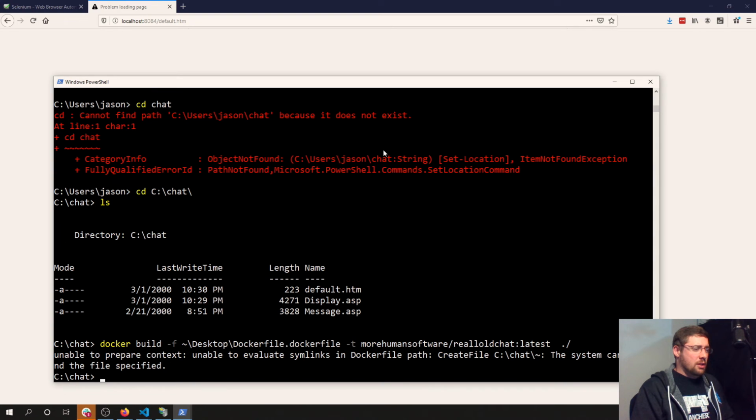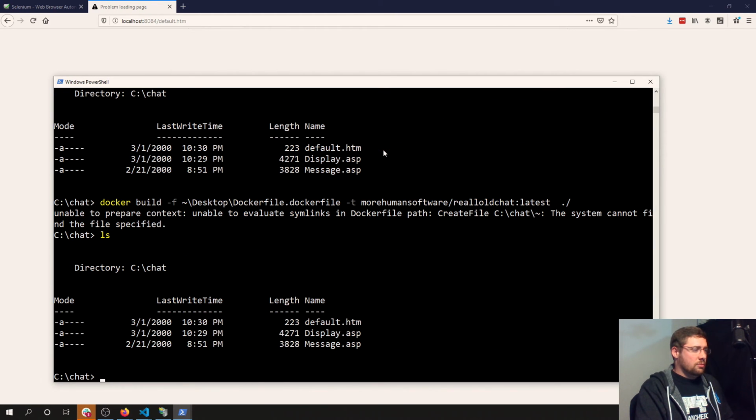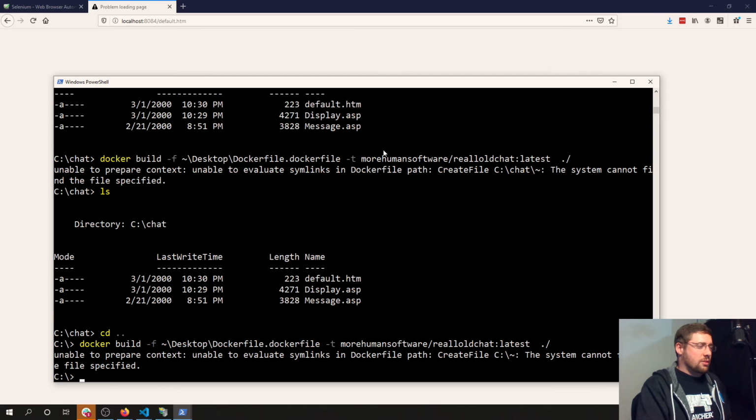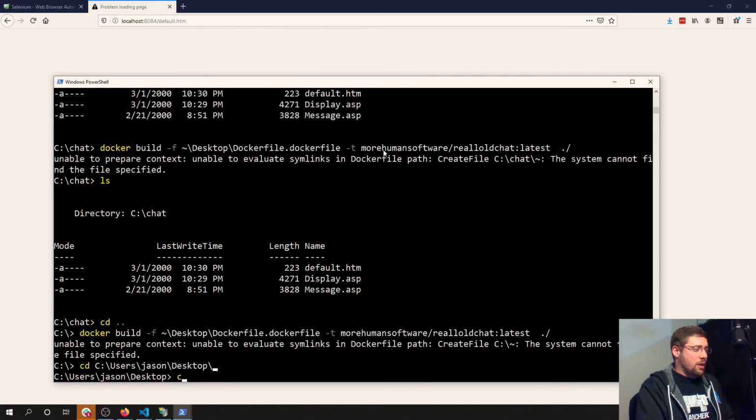No. Oh, because it has to be in that directory. Okay, we're just going to copy. No. Yeah, the path is going to be all kinds of messy. So we're going to go back into chat. Actually, let's just go back to the desktop. And we're going to copy the Dockerfile. And we're going to copy the chat program here. So it's going to be the whole chat folder.